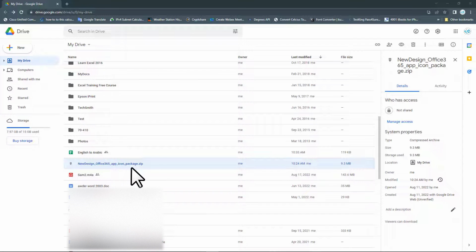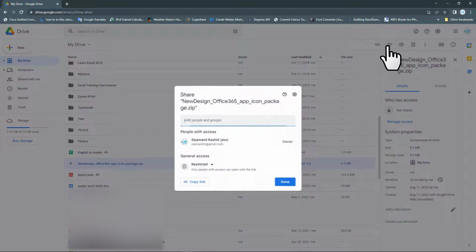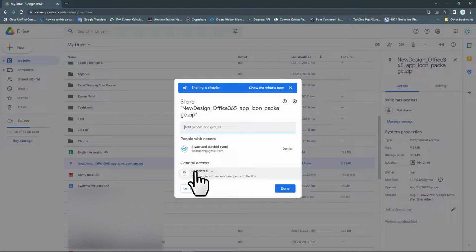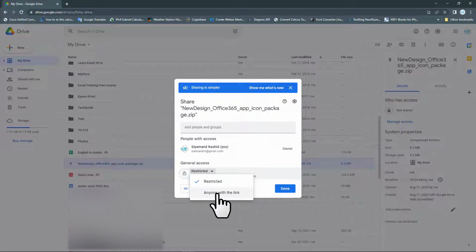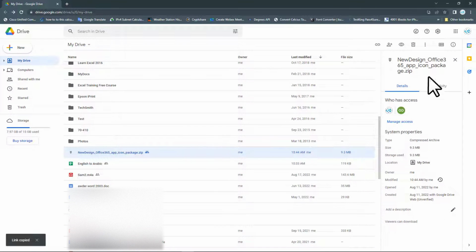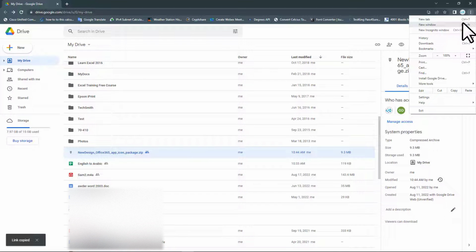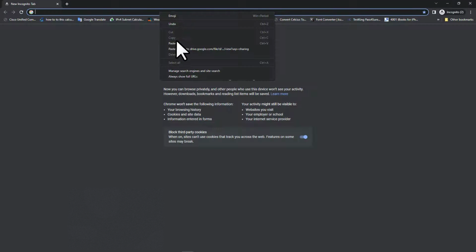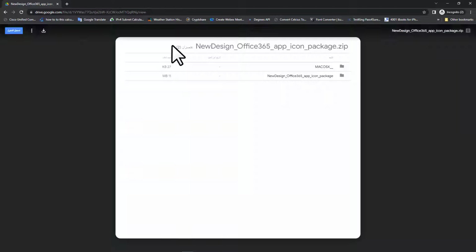Usually to share any file, you select the file and then click on the share icon, then change restricted to anyone with the link, copy the link and click done. So let me open a new page and paste that link to see how it looks like. So paste the link and hit enter. It shows the content and you can click this icon to download.